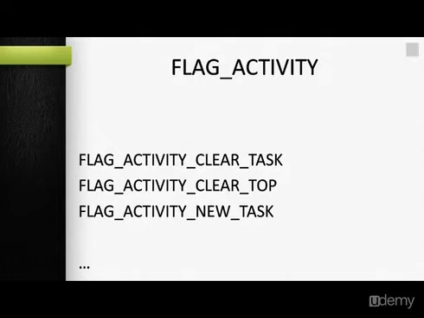There's also the flag FLAG_ACTIVITY_NEW_TASK, which is associated with the tasks mentioned earlier. The new task flag is required if we want to start an activity from a service or broadcast receiver, which is actually a different context than the activity.